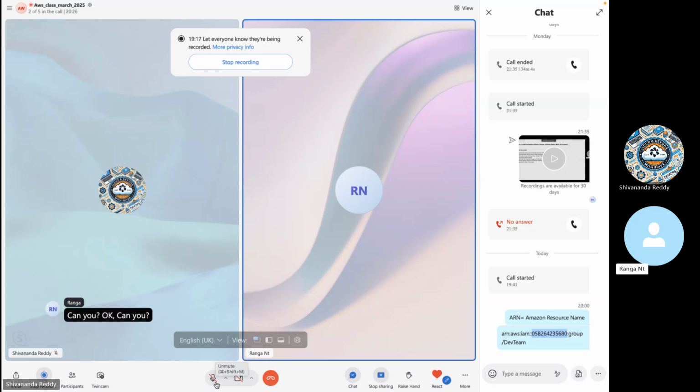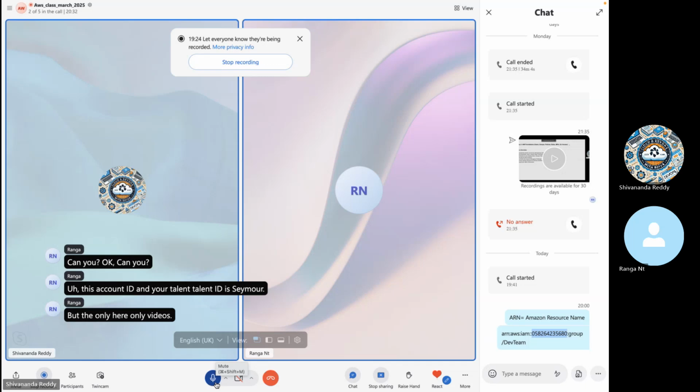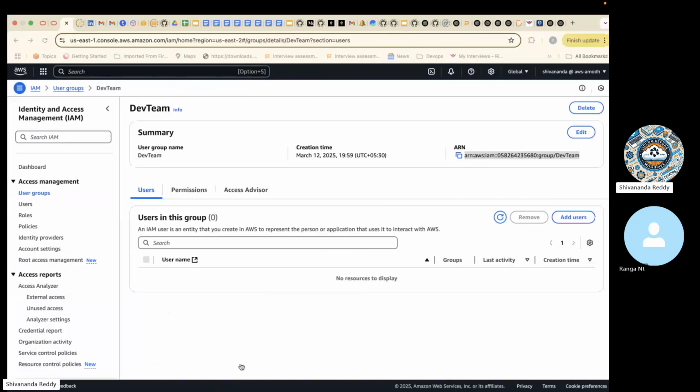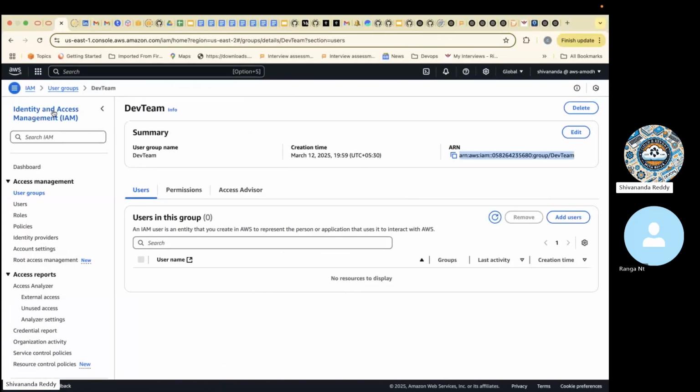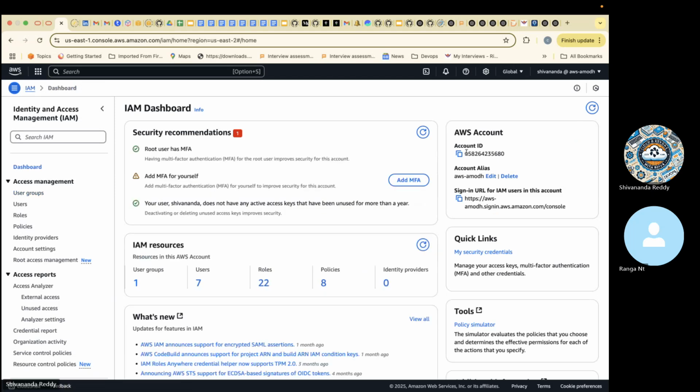This account ID and your tenant ID are the same, but only here we'll use the account ID. Okay, let me show you that. We are experimenting here, right? Somewhere, where is that, IAM? Can you see this number? Yeah, account ID. Understood. This number is constant. In this complete account, this AWS root account, this is the common number.